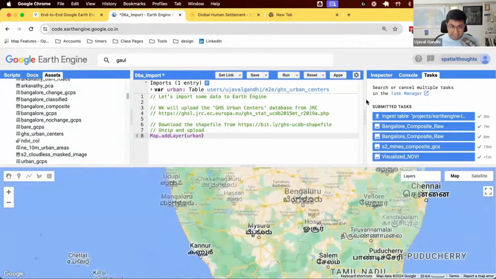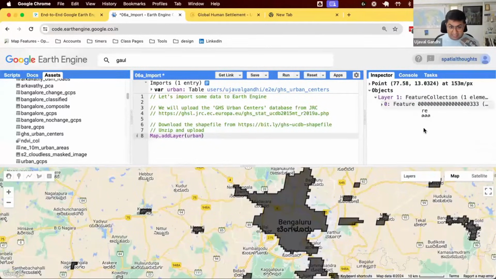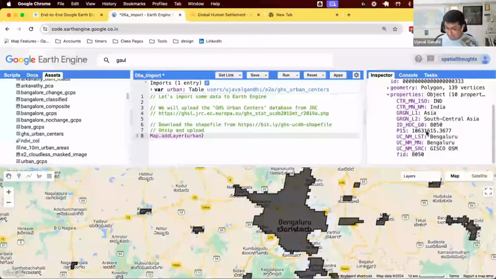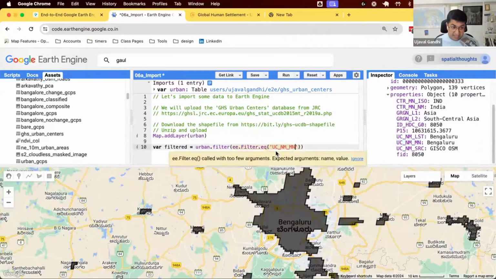You can use them the same way as before. I can click on any polygon and I can see the properties of this. I can apply filters. So let's say I wanted to extract the feature for the city of Bangalore. I can apply a filter. I can say, take the urban feature collection, apply a filter where the name, so this is the property, urban center, name, main. So this property contains the name of the city. And we can say this one should be the city of Bangalore.